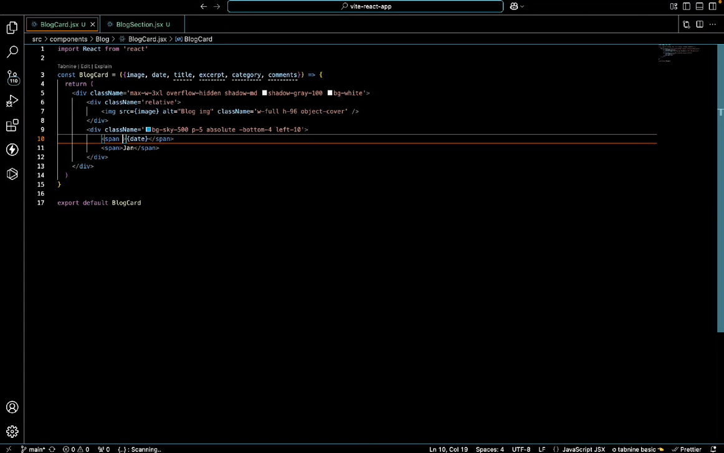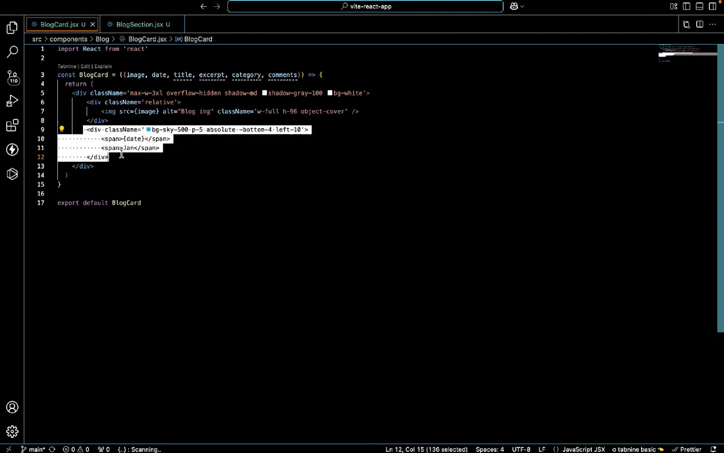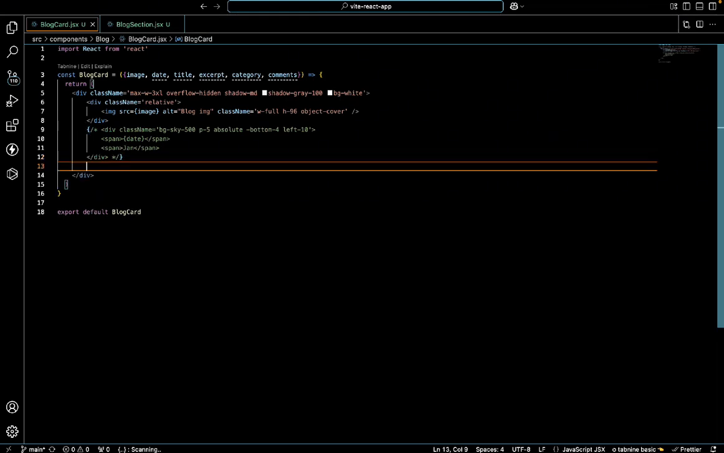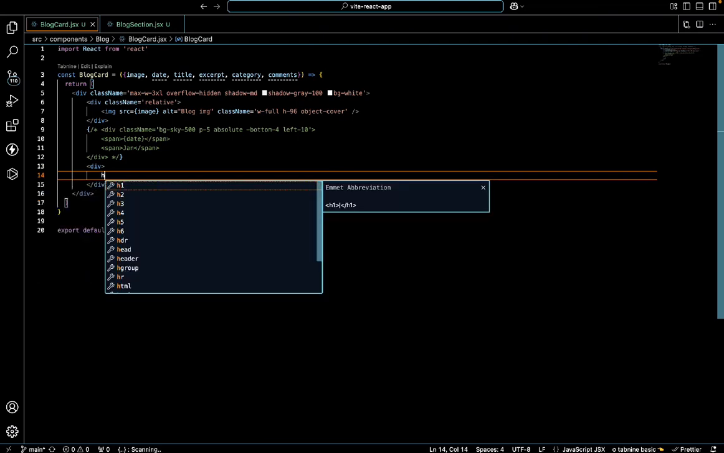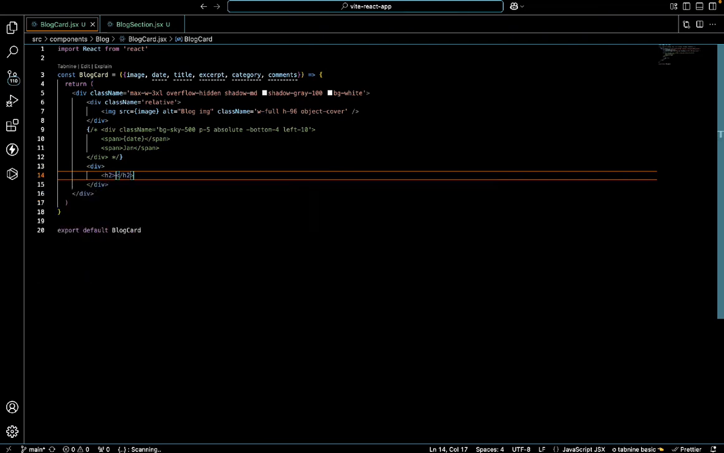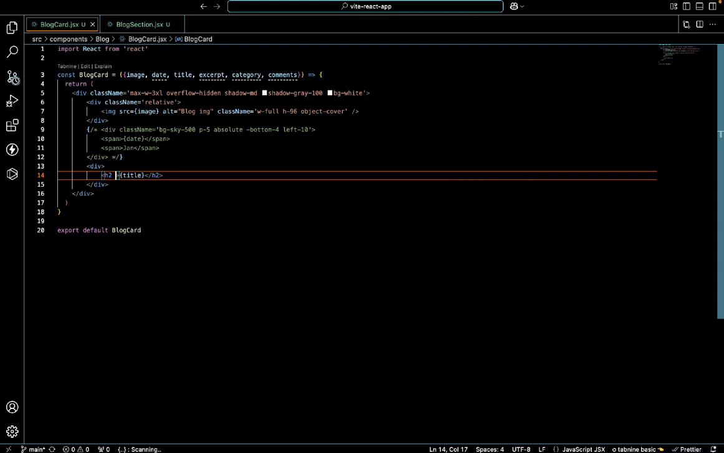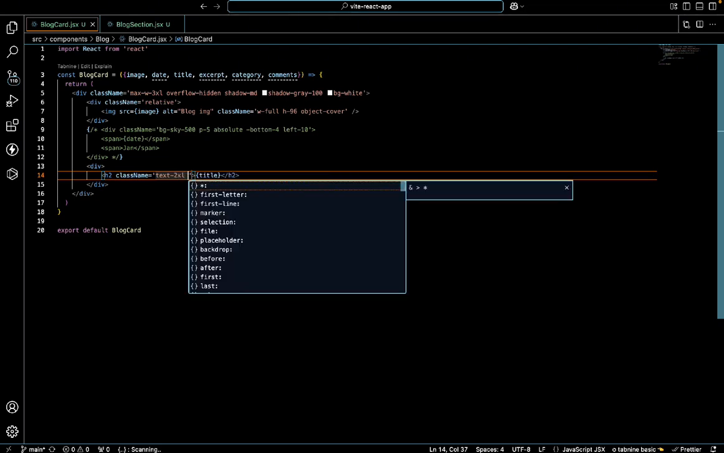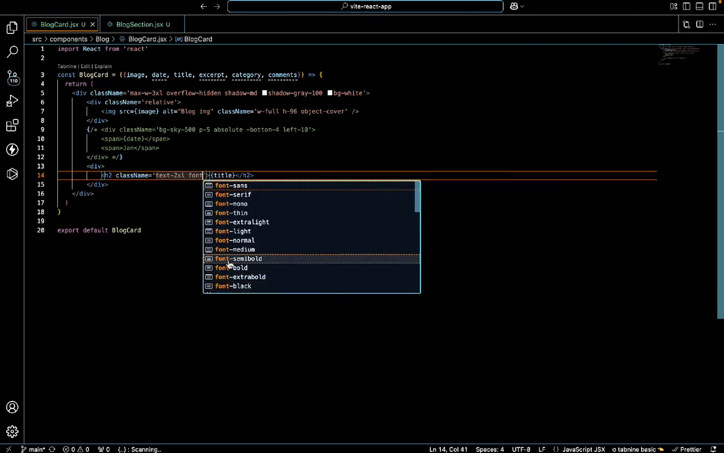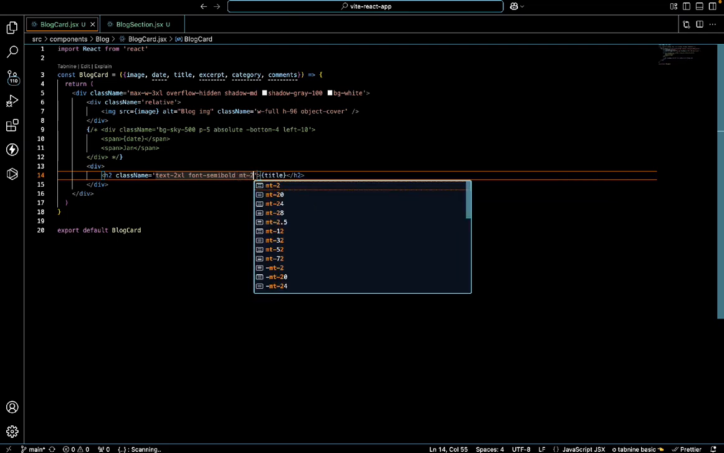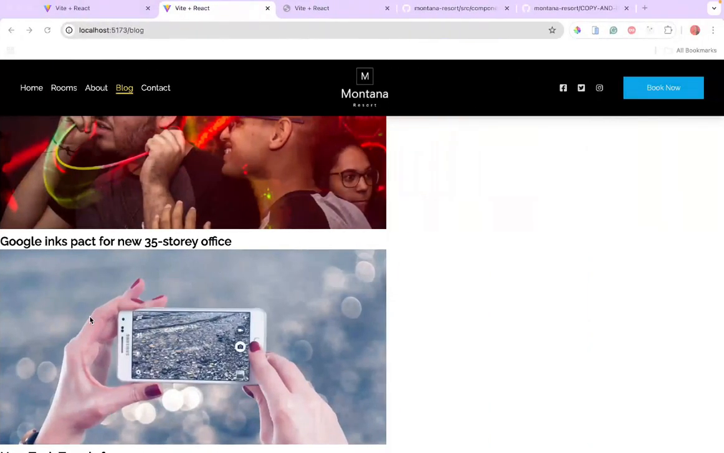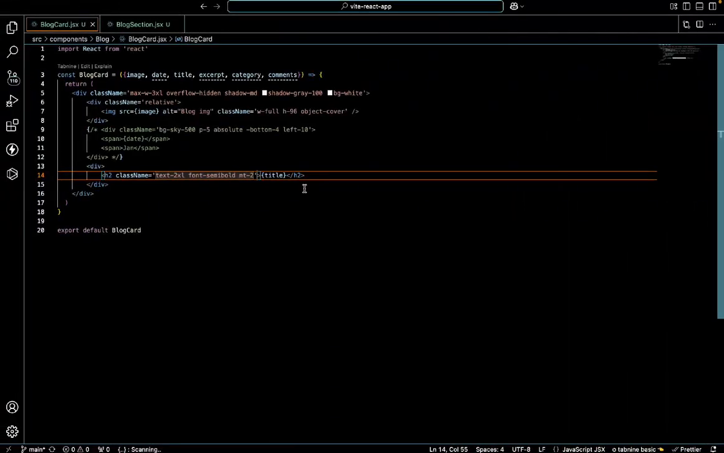Here, we're just going to close this for now because we would come back to it. You're not necessarily going to be seeing it yet. Let's bring in the other ones. You give it H2. Here, we're going to name it title. Give it a text of 2XL. Font is semi-bold. Margin top is 2. This is what it looks like.